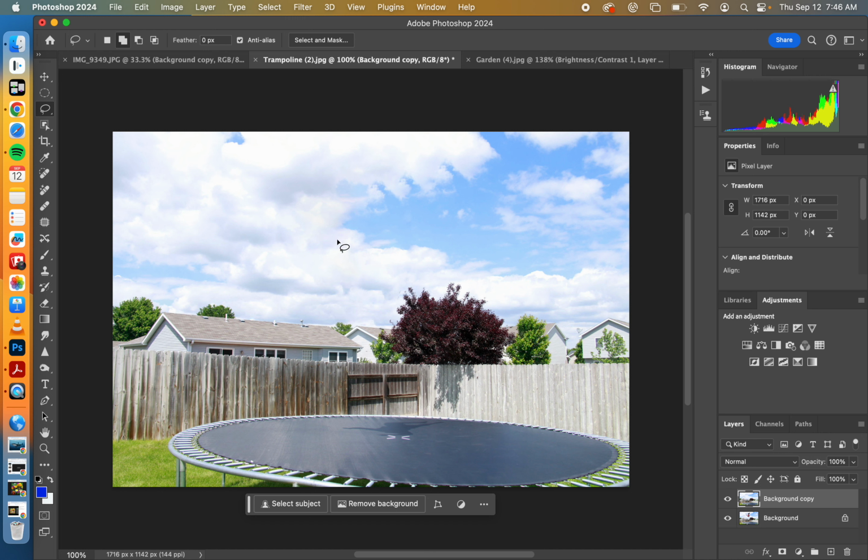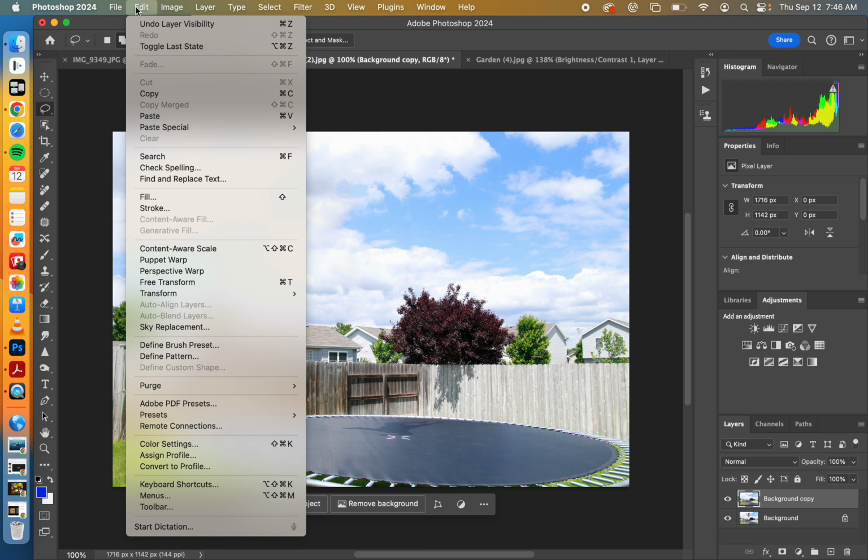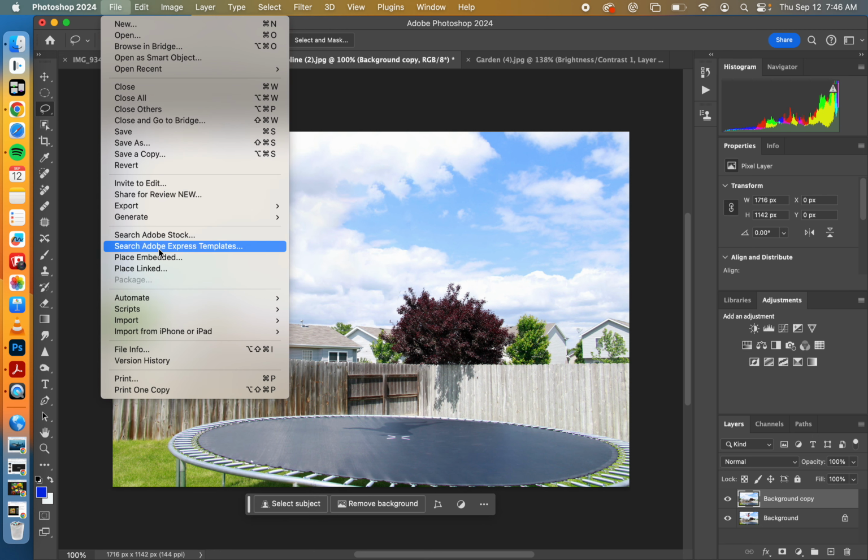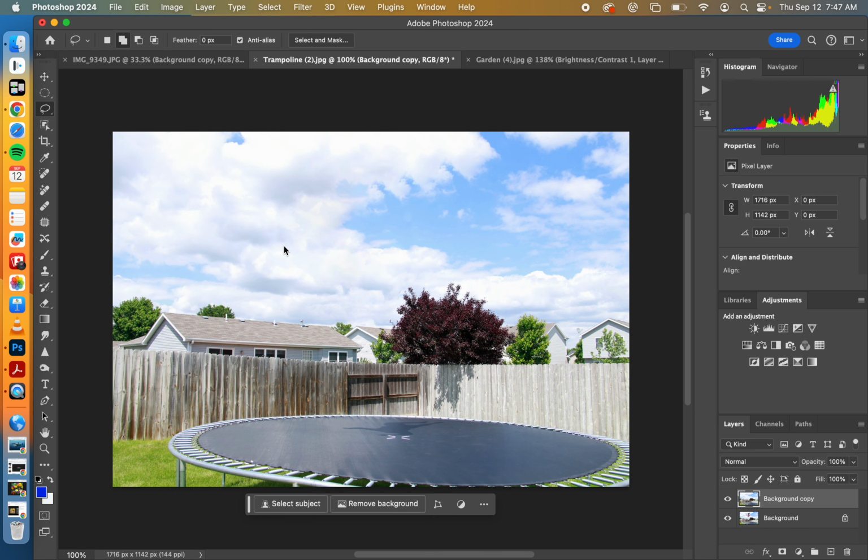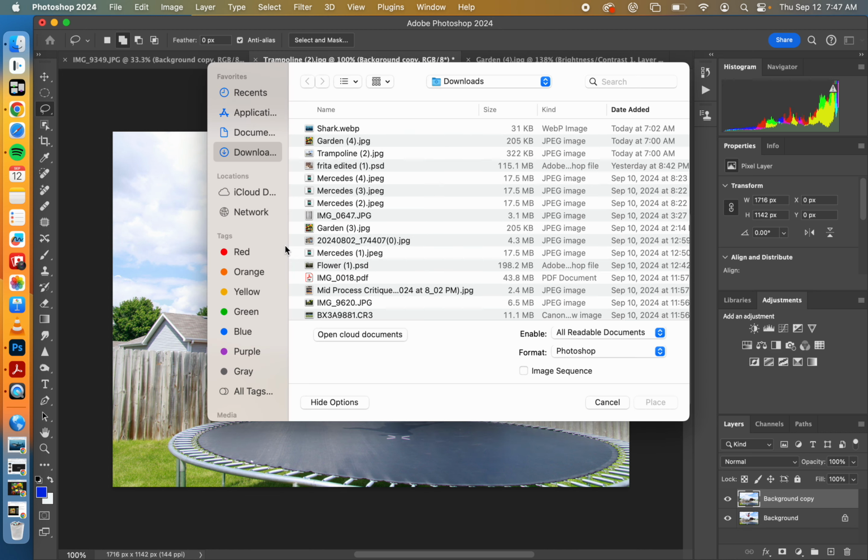And now I'm going to place some other animal in this scene to make it kind of funny. So I'm going to place a shark. So I go to File, Place Embedded, and that's how I can bring one photograph into another. So I'm going to open a new photograph on a separate file, or place a new photograph within this same document. So File, Place Embedded, grab my shark image here.